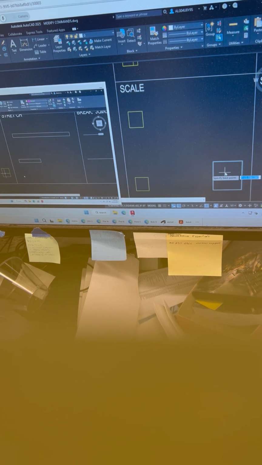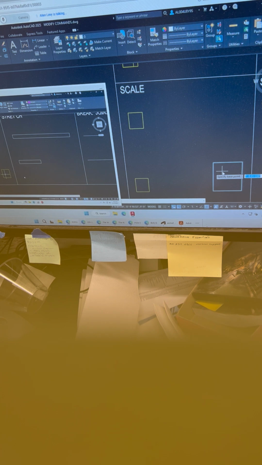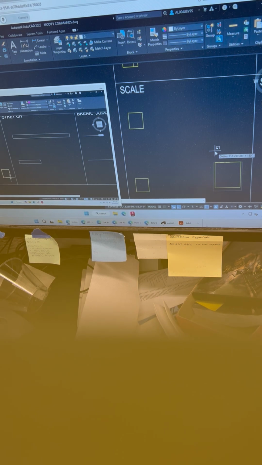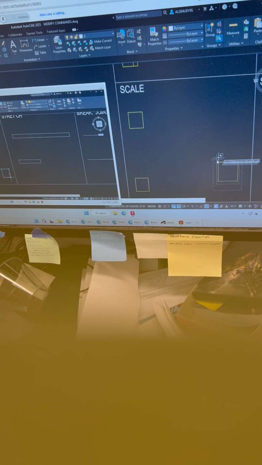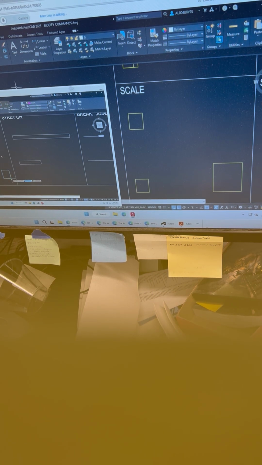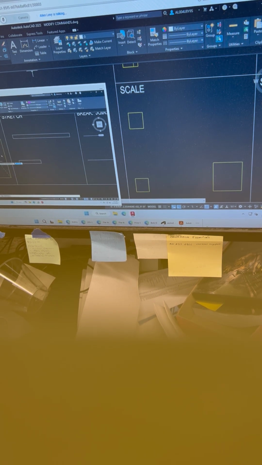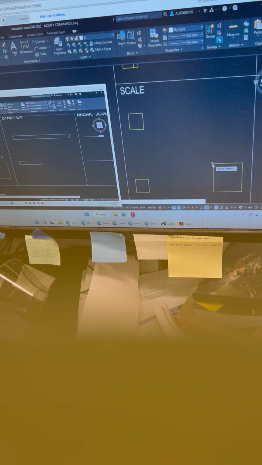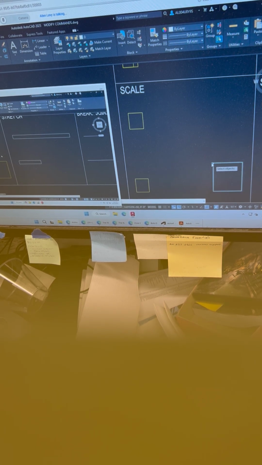Now, if you want it back to its original size, what's the scale factor? 2. Try it. Select the rectangle. Start the scale command. Pick the lower right-hand corner. And then this time for the scale factor, put in 2. And now it's back to its original size.